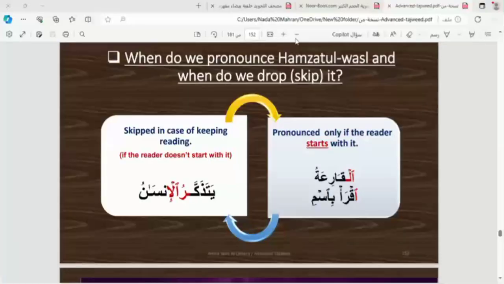Let's see this example. Can you see the screen? Yeah. Okay, perfect. Pronounce this one, please.